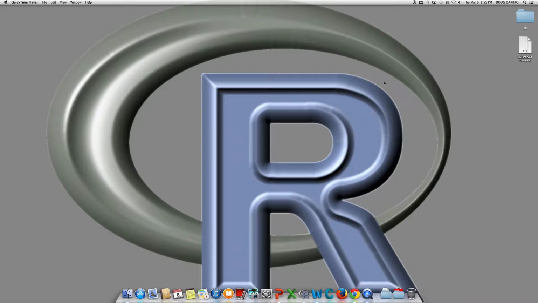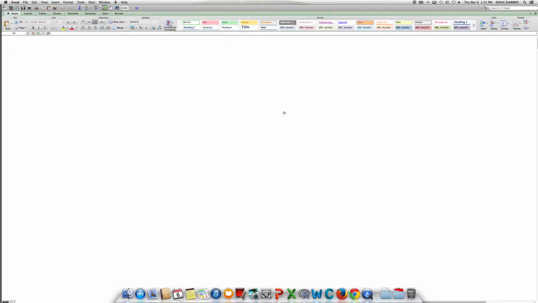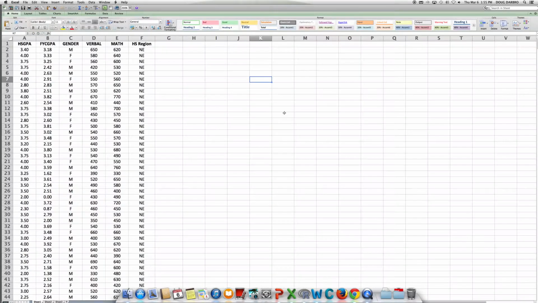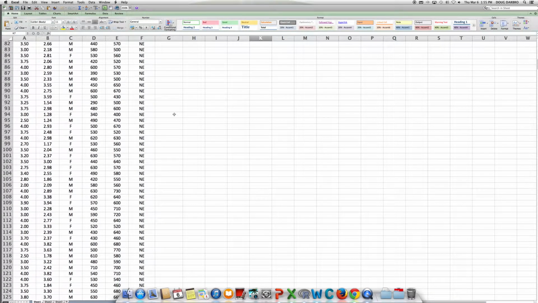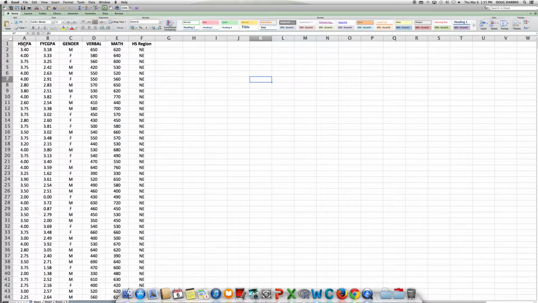Now, I need to do a couple of things first, okay? First of all, I've got this data set on my desktop, and you can see that this data set is in XLS format, and it's got a lot of data, a lot of numbers here. I think there's right around 900, maybe 1,000, but quite a few measurements. And the first variable that we have is high school GPA.